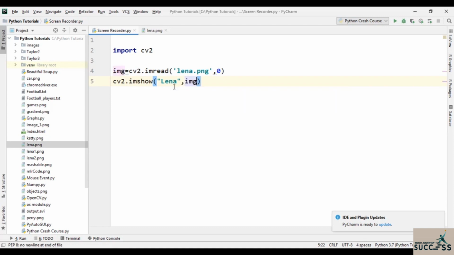So just type here img, and now in here I will just say cv2.waitKey, and let's say that I will just show this image for 5 seconds. So in here, if you want to show this image for, let's say, 50 seconds, then you need to specify 50, but I will just show this image for only 5 seconds. And once we have this image for 5 seconds, we're gonna close this window. Basically this window in which Lana image is shown.